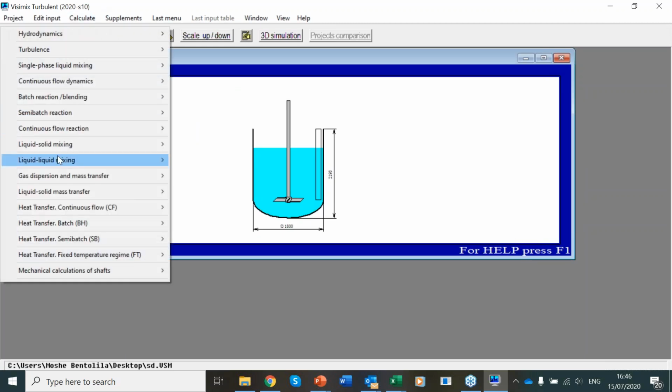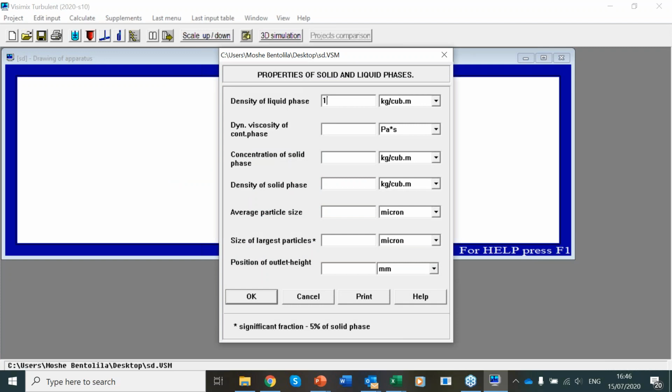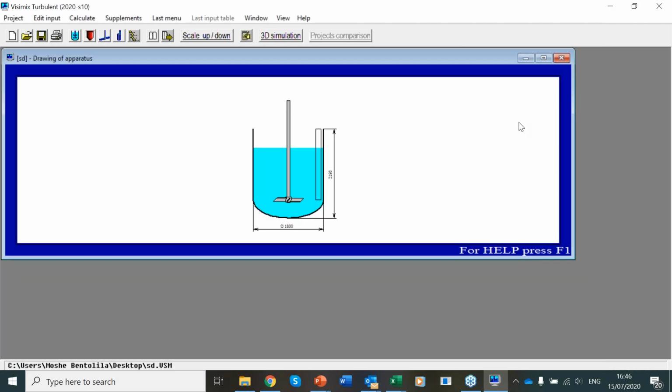And I will add, for instance, some solids, okay? And it will be 1,001. The concentration of the solid will be 10%, the density 1,500, and the particle size will be from 100 micron to 200 micron, okay? Okay, this is my system ready to use.